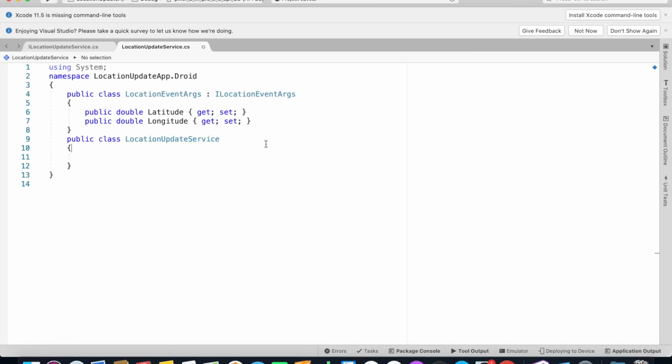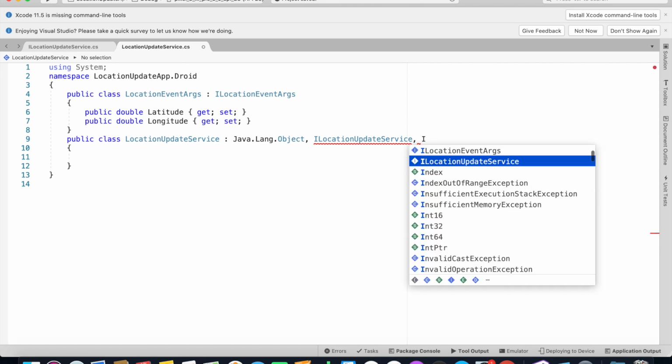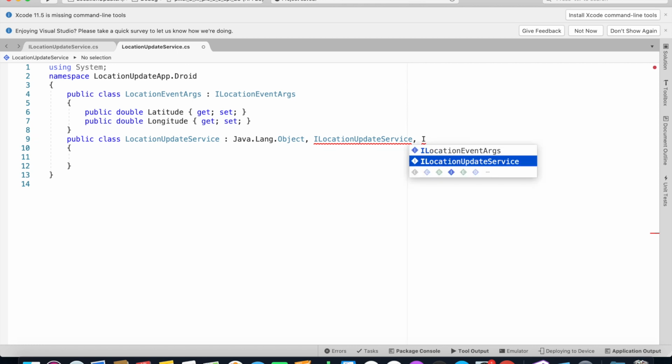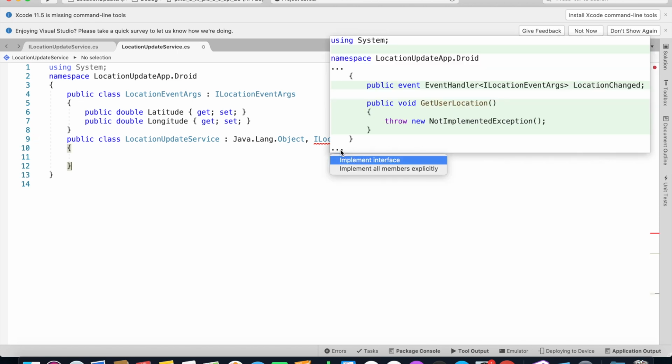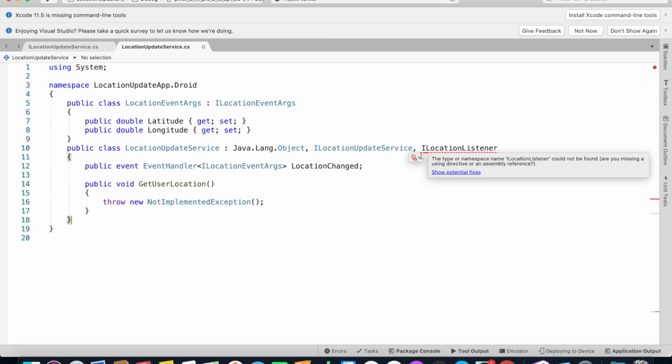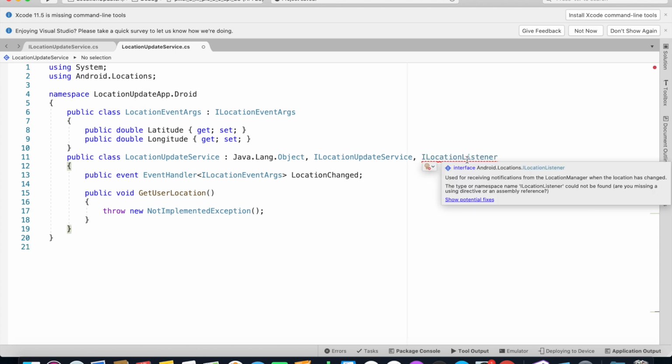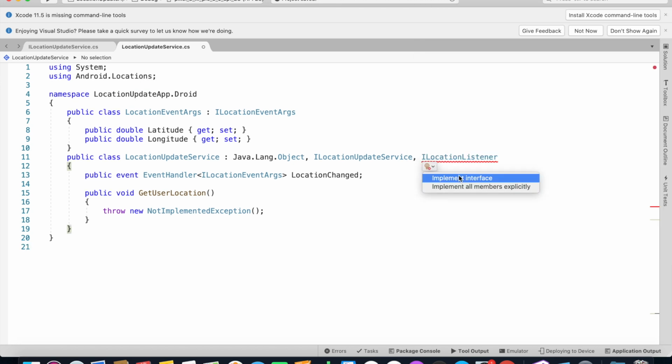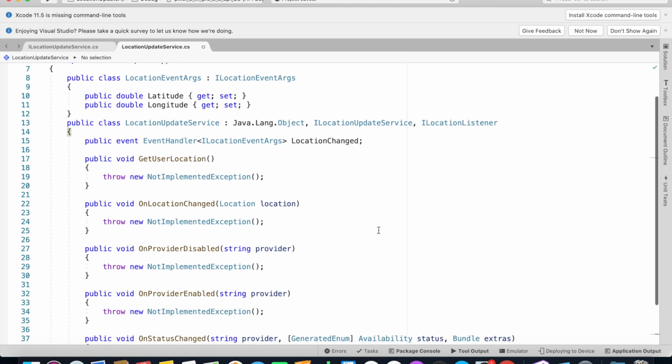So let's jump into the code behind. For the LocationUpdateService, we need to derive that from Java.Lang.Object, from ILocationUpdateService from our shared code, and also ILocationListener. So let's implement these interfaces. For the ILocationListener, we need to inherit from the location service. Also, we need to implement these methods.